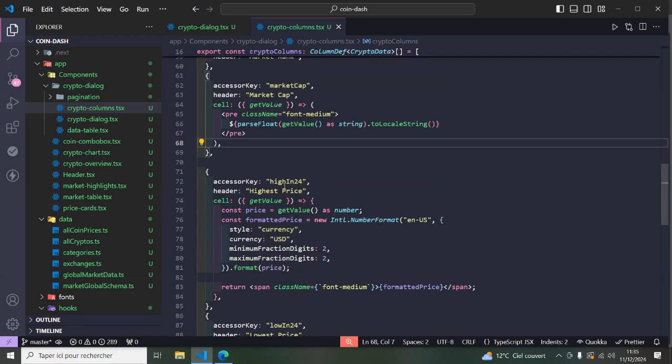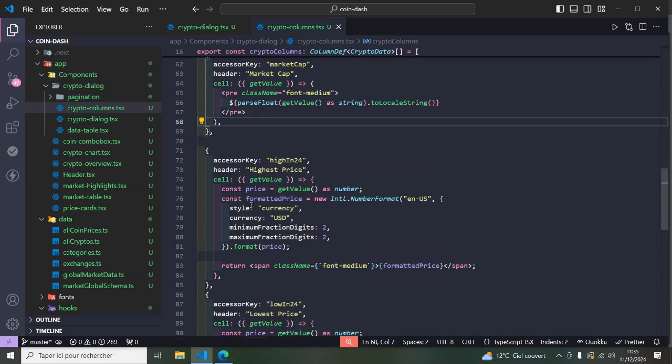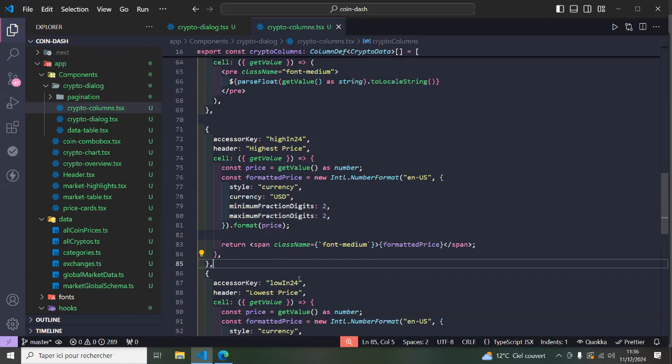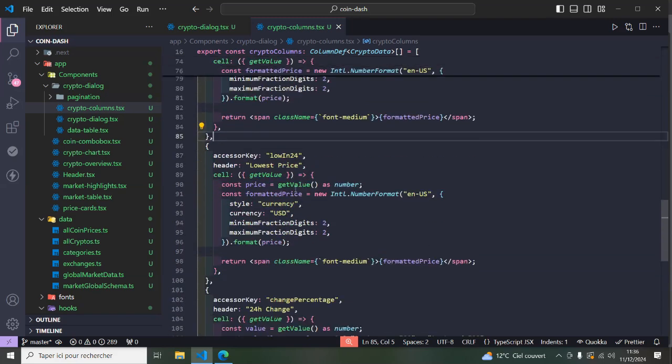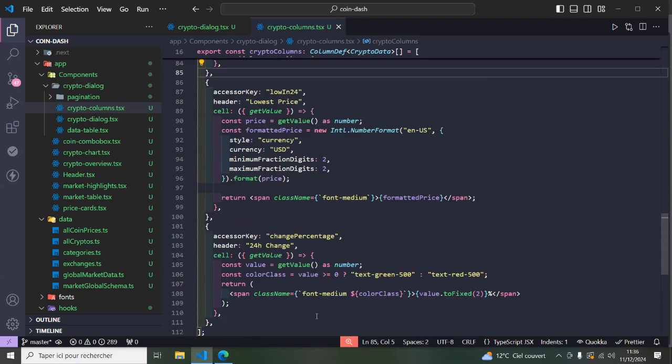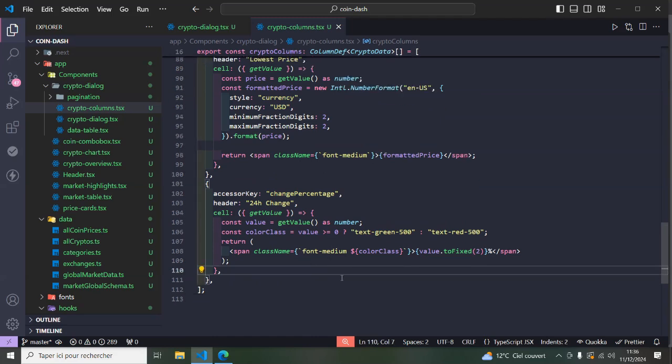And here we have the high in 24 hours, the highest price in 24 hours, sorry. We're going to do the same thing that we did for the price. We need to format the price before we render it into the JSX. The same thing for the low in 24 hours and the change percentage. Here we are going to use a color class based on the value, whether it is positive or negative. If it is positive, we're going to use this utility class to make it green.